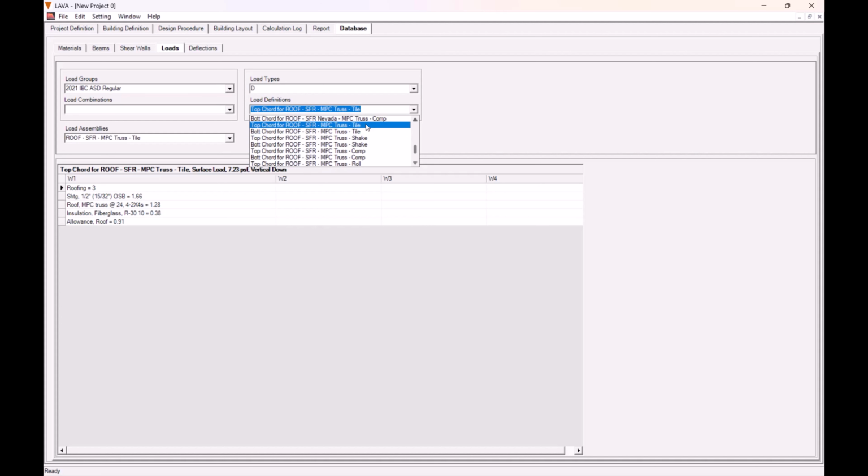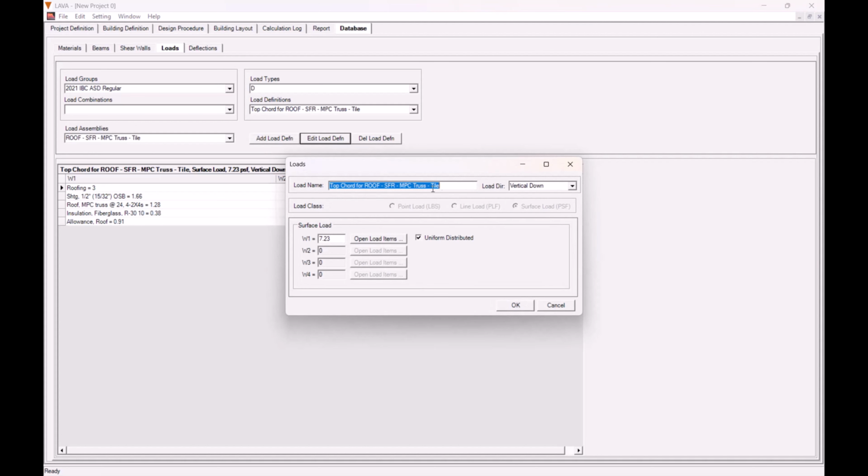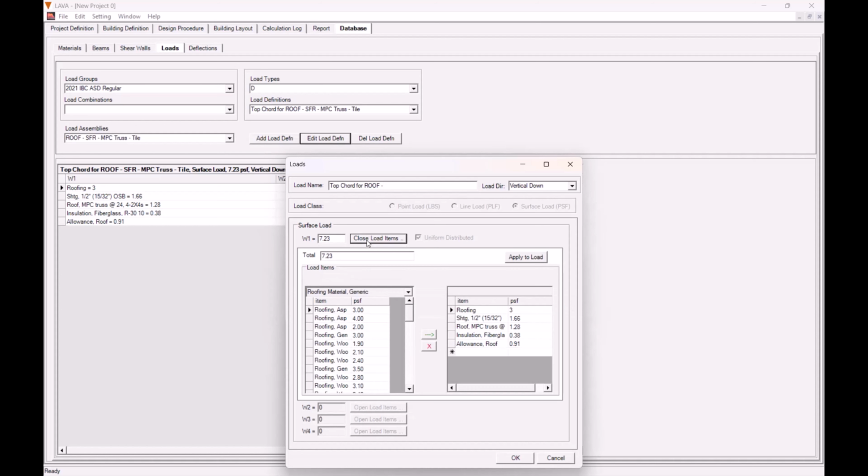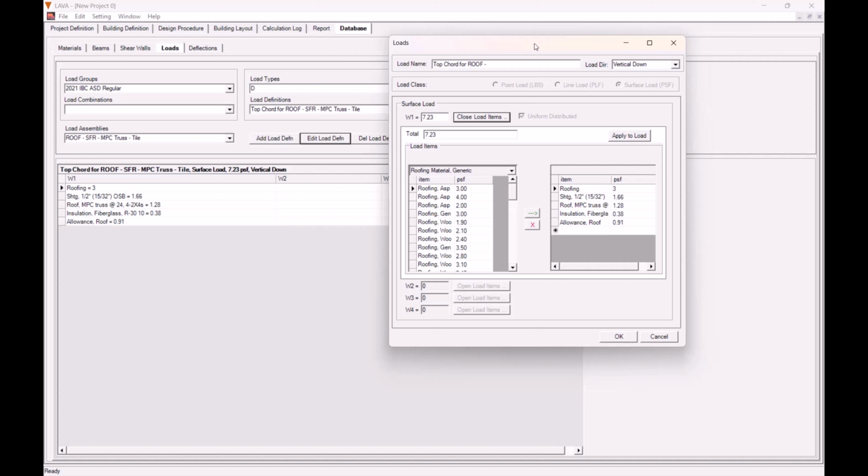So you can edit these directly. I'm going to go to that one and click on Edit Load Definition. And I can make changes to the name, for example. So if I just want to call it something without the tile information, I can do that. And even if I don't want to say single family residence, I can change that there. I can also open up the load items. So in here, I will be seeing a long list of the loads that are being included.